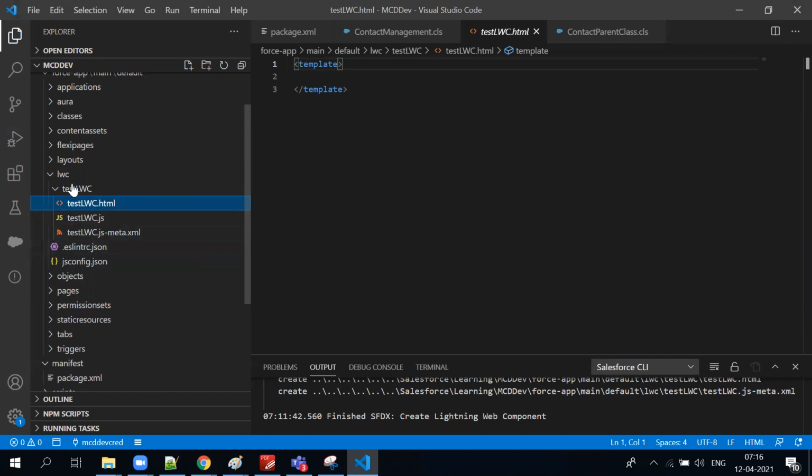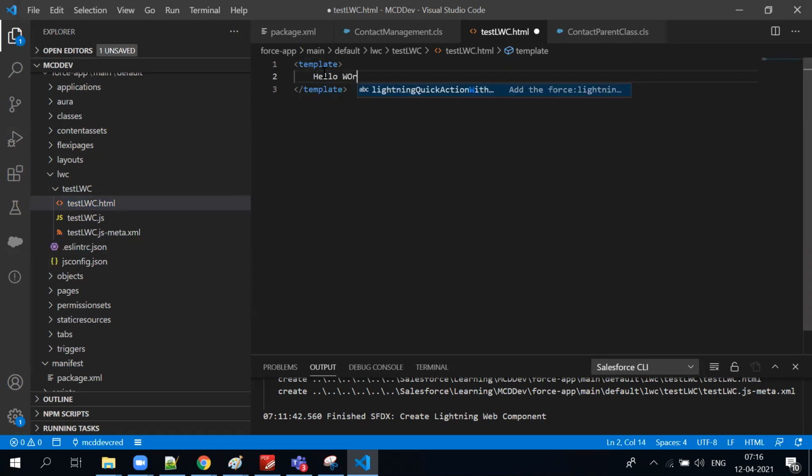So this is how we create a component that I wanted to show you. Now a few things we'll try to discuss. Okay, if you want to deploy this component, I didn't write anything here. If I say Hello world, then Control S.